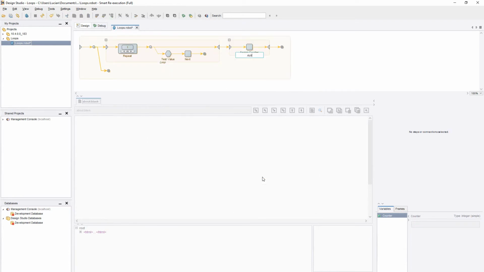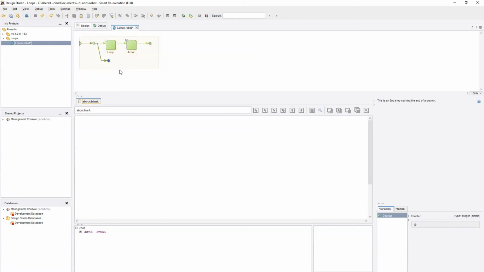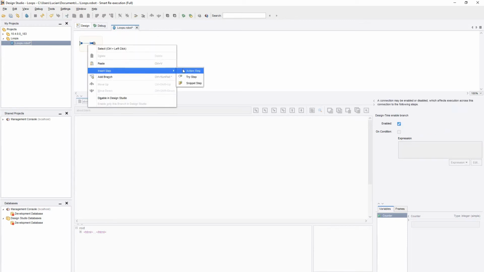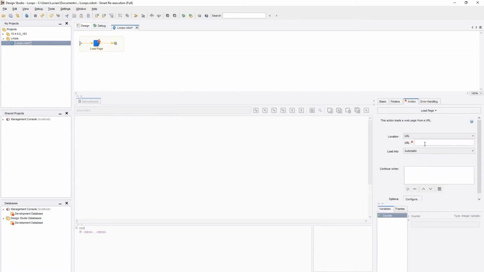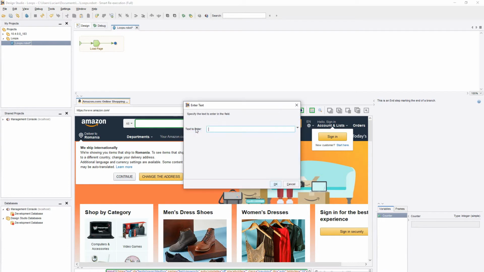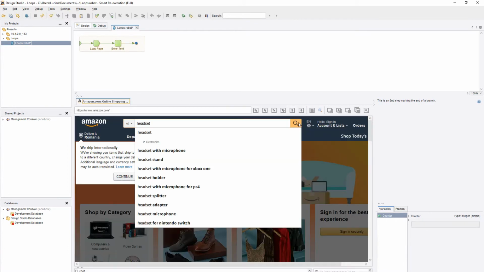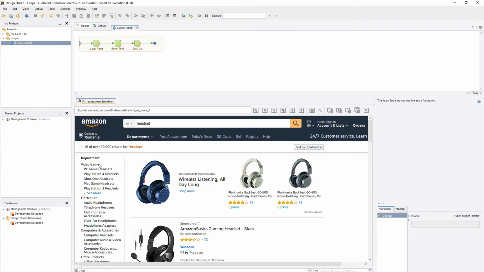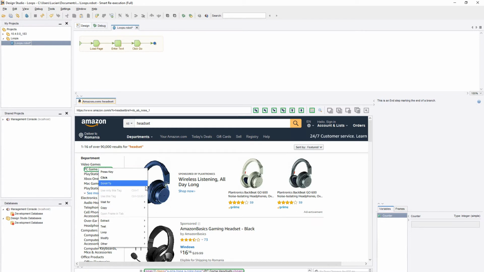Now that we understand the basic loop mechanism, let's take a look at other types of loops based on finders. First, we will need a web page or document open, so let's add the load page step and open the Amazon main page. I'm actually going to search for a random product so we can see the search results page. Now, when right-clicking an element, we can see the section of actions called loop. We can select either of these to iterate through specific elements on the screen.